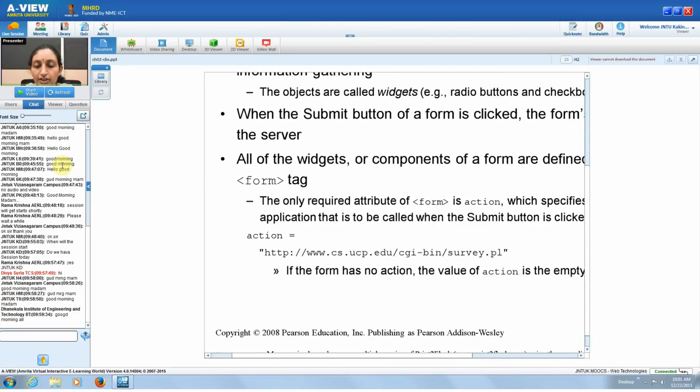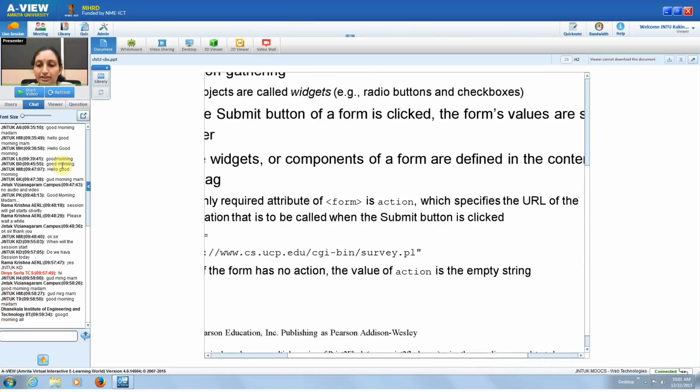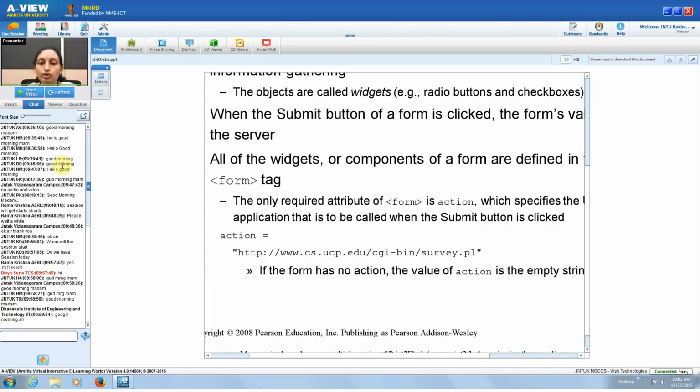Here you can see a link like http://www.cs.ucp.edu. So this action should be performed on click of a submit button of the form. This URL should take care of the form which we have submitted. If the form has no action, the value of the action is an empty string. If you do not want to have any action, then we can simply leave the action with double quotes.